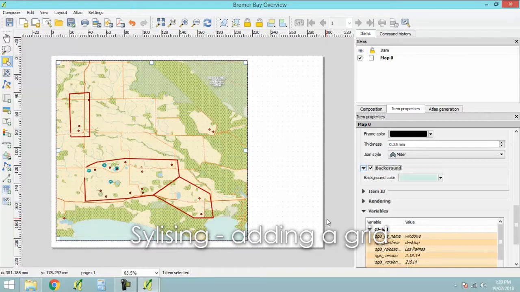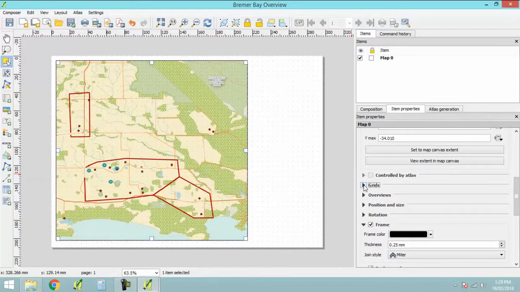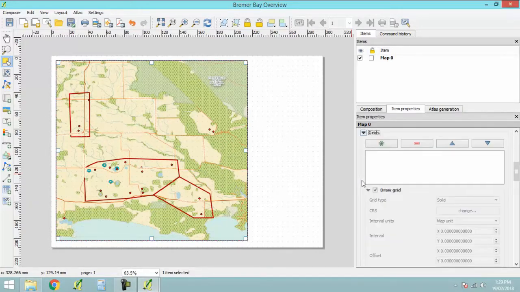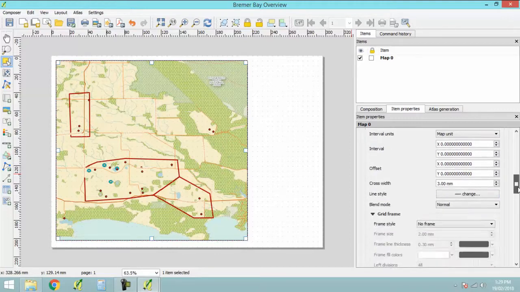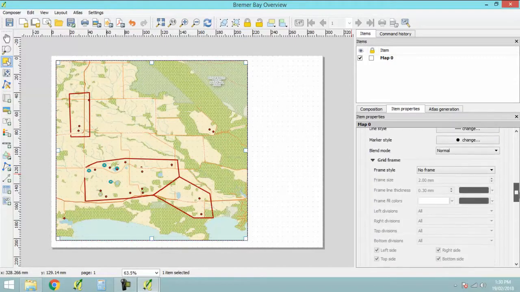Grids show us coordinate locations on the map canvas as a reference point. Ensure your map canvas is selected. In Item Properties, to the right of the map canvas, click on Grids. Click Add a new grid, and choose the grid type as Cross. Next, let's select an interval of x equals 10,000 and y equals 10,000. Now select a cross width of 1.